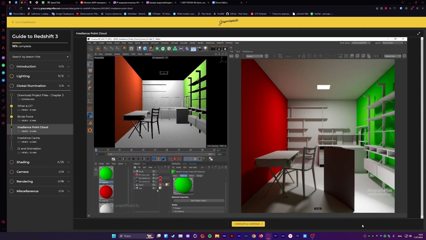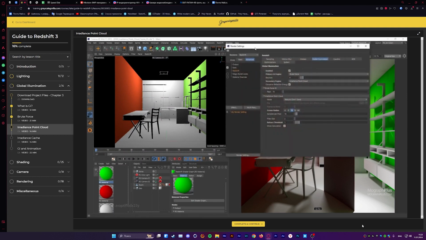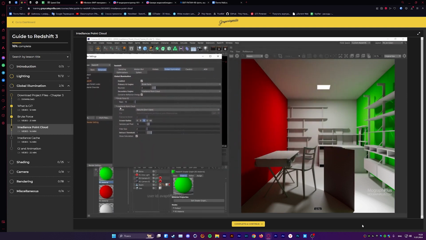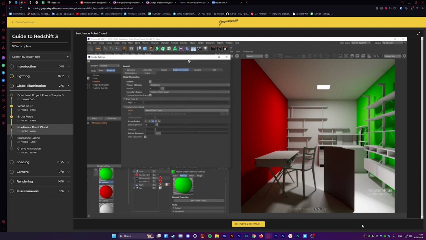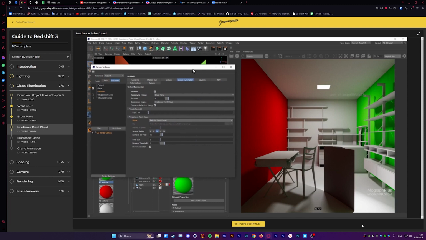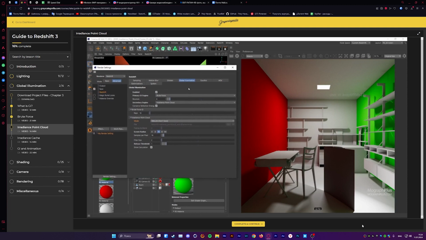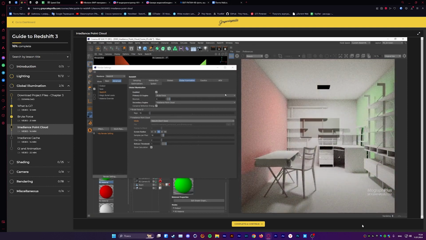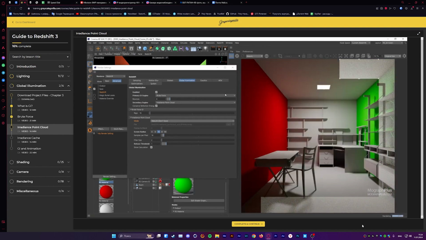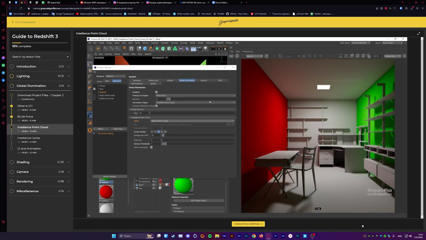Now let's take a look at this point cloud mode up here. We have 4 modes: rebuild, don't save; rebuild, pre-pass only; rebuild; and load. Rebuild, don't save means that Redshift will compute a new Irradiance point cloud from scratch for each frame, but will not save it to disk, and the frame will be rendered after the point cloud computation is finished. So in this mode, when we start a final render, the Irradiance point cloud will be calculated but not saved, then the final render begins.